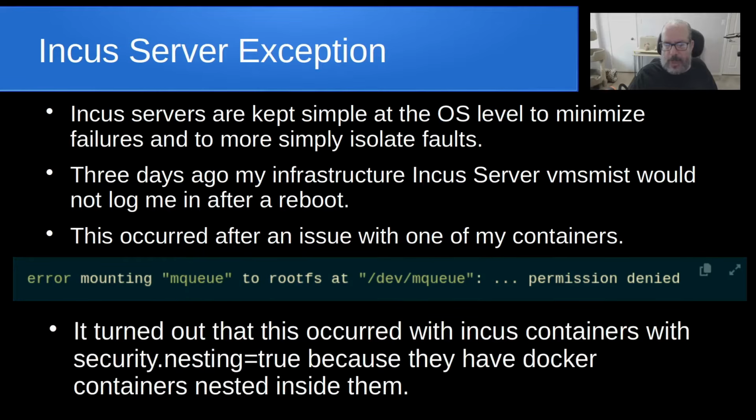And it turned out this occurred with Incus containers that had security.nesting equals true. That meant they had Docker containers nested inside of those Incus containers, which I present frequently on the channel, and it's something that I do on the vast majority of my containers.